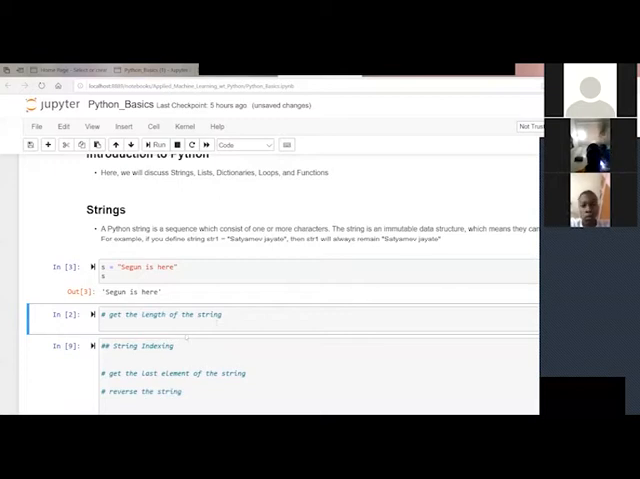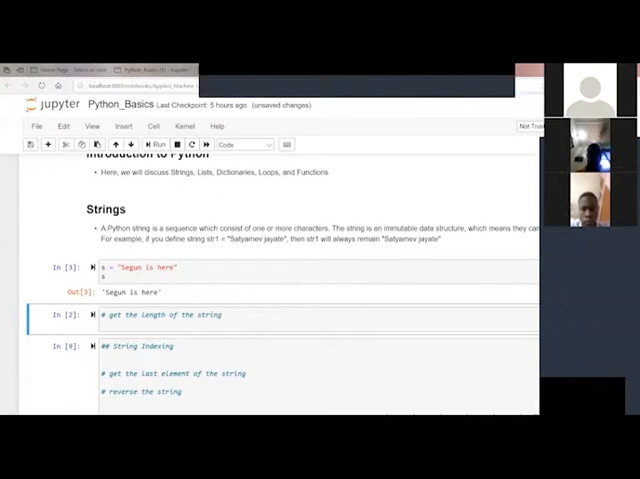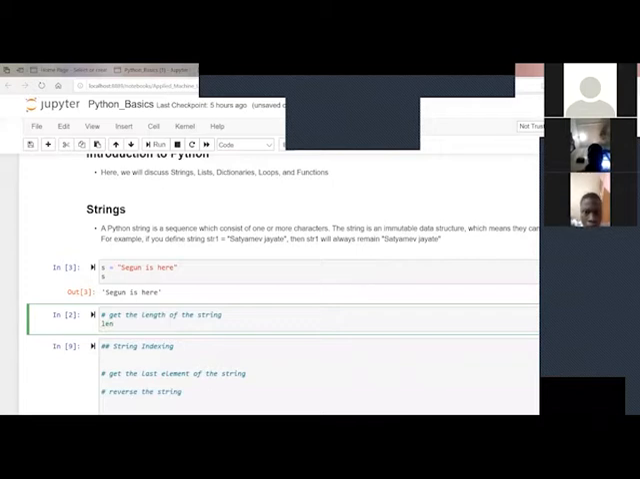All right, so the next thing is, suppose you are interested in the length of the thing that you put here. How do you do that? Just put your len. len stands for length. Length of the variable s.